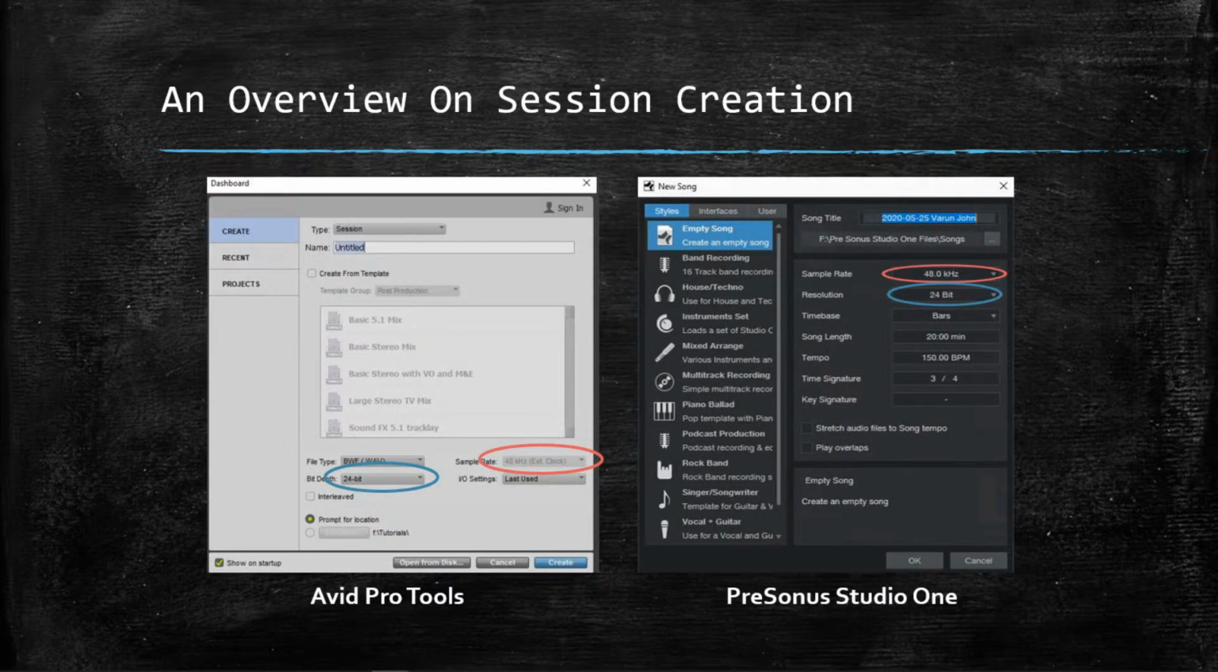As you can see, I have chosen two DAWs. One is Avid Pro Tools, which you can see on your left screen, and then you have Studio One from Presonus on your right screen. Whenever you try to create a session, the first thing they'll ask you about is the sample rate and your resolution or bit depth.